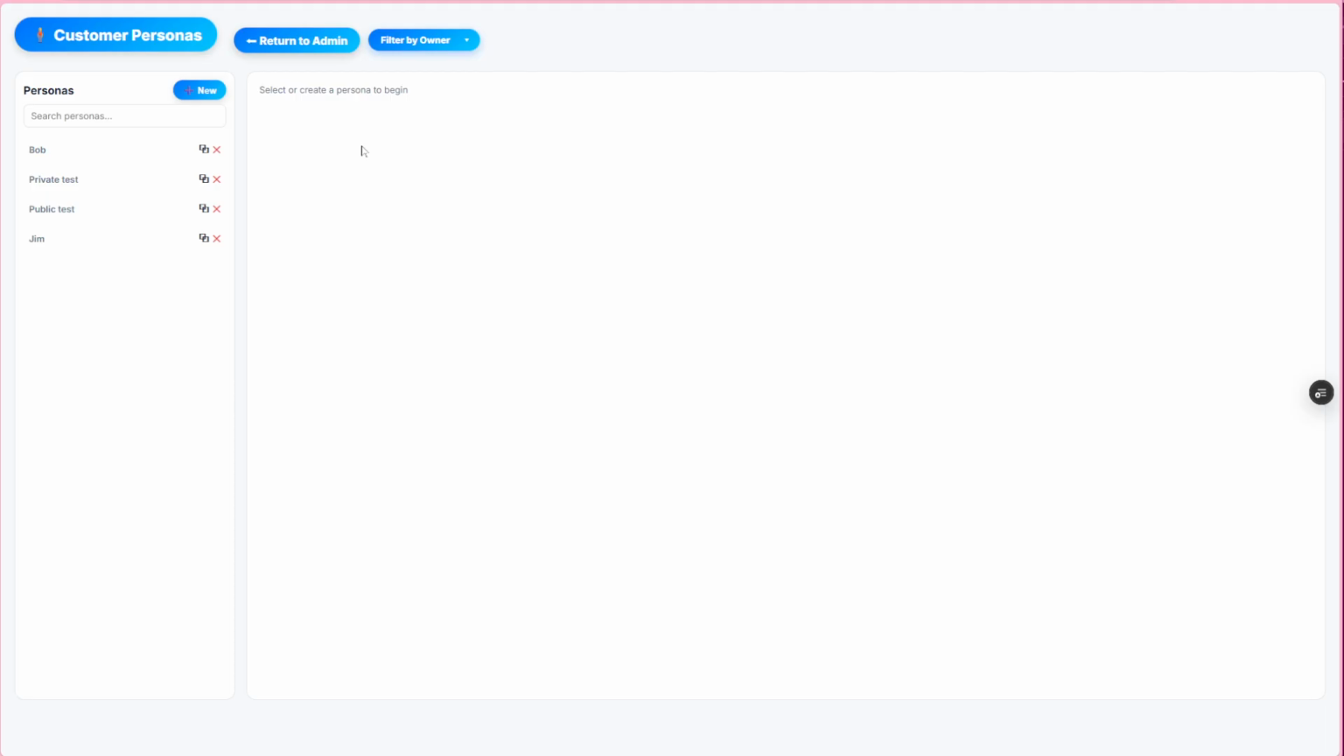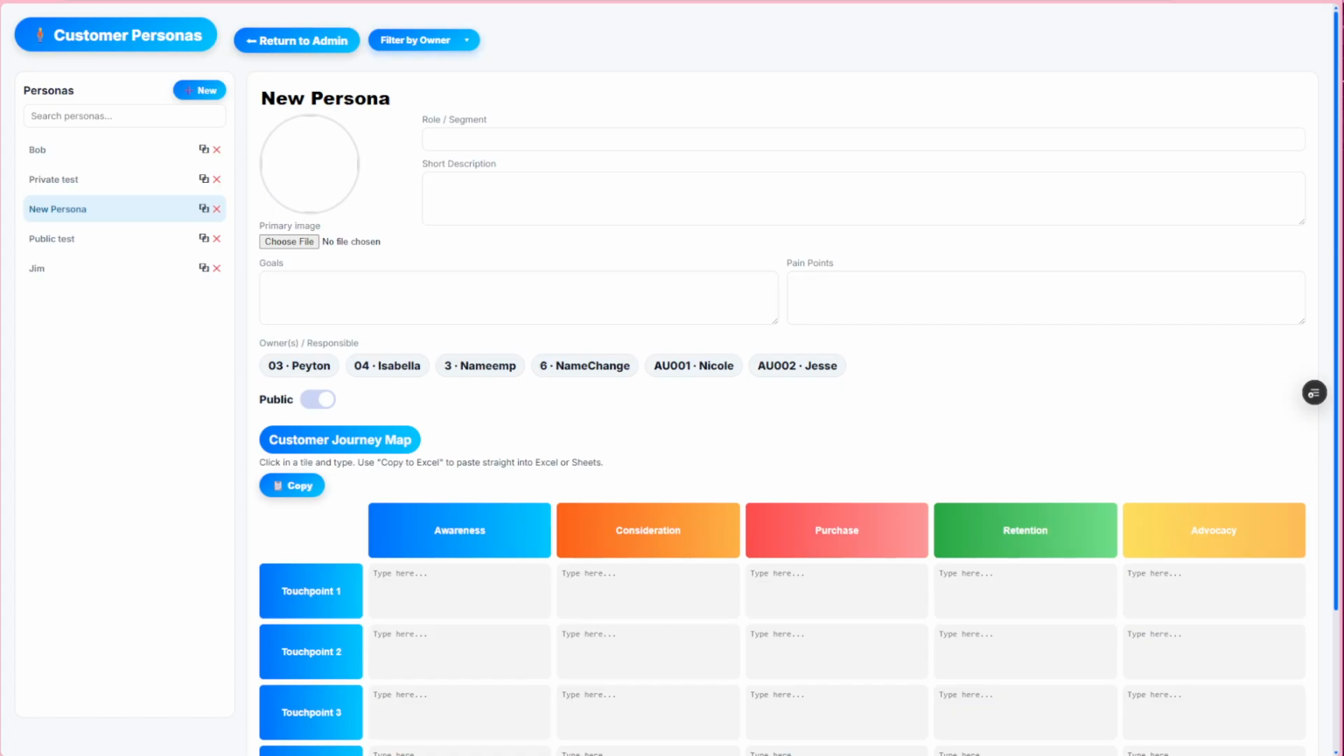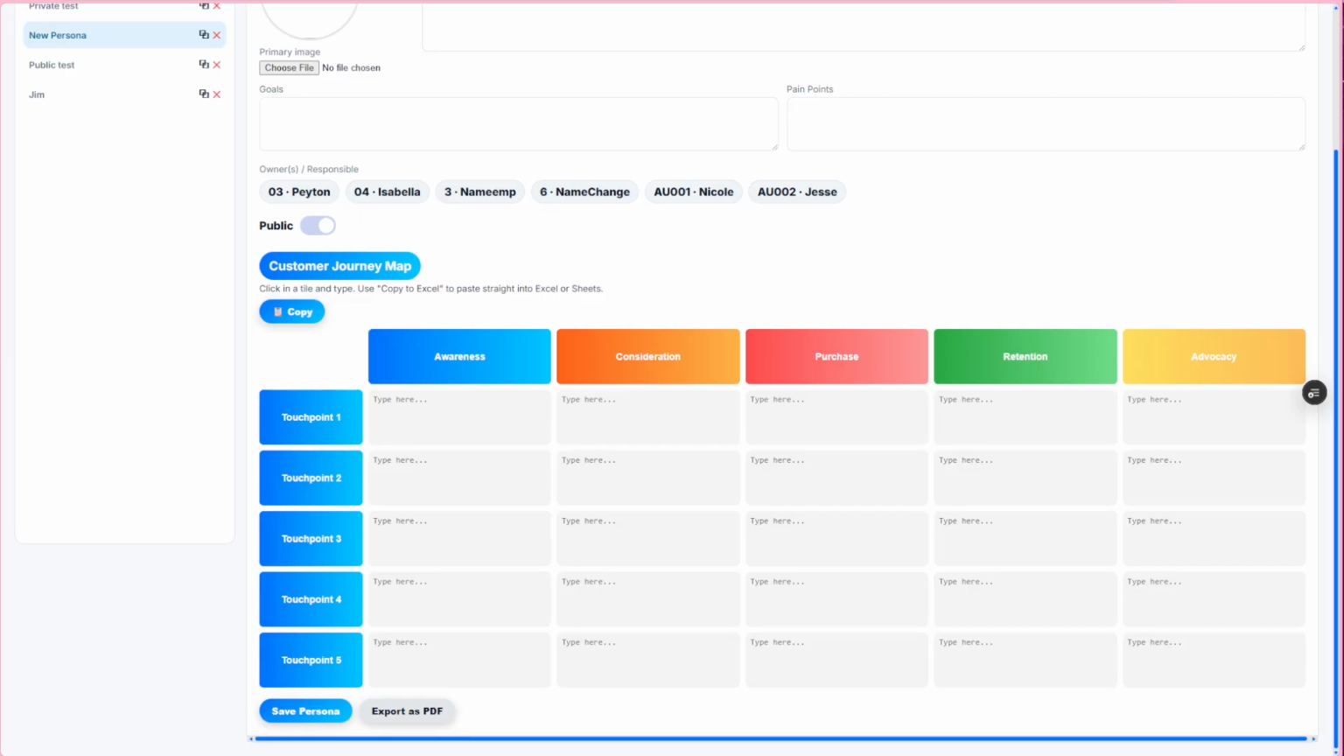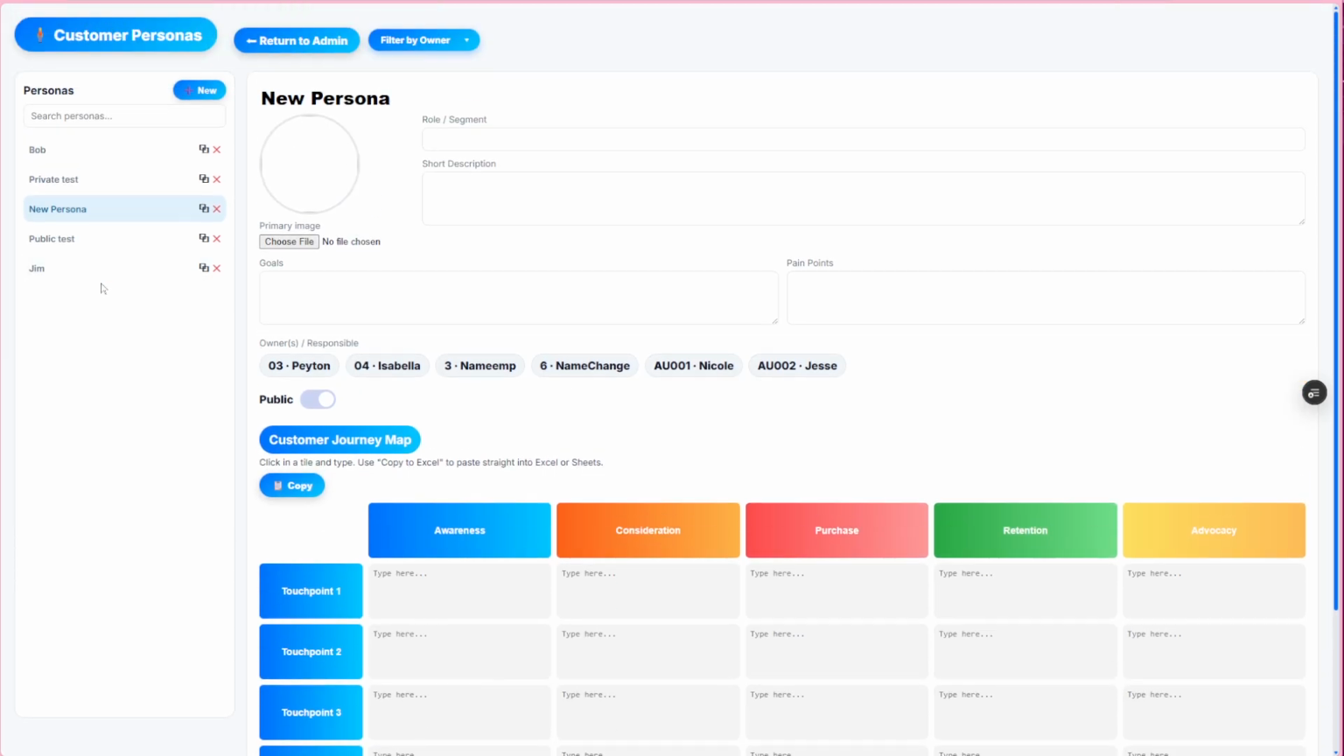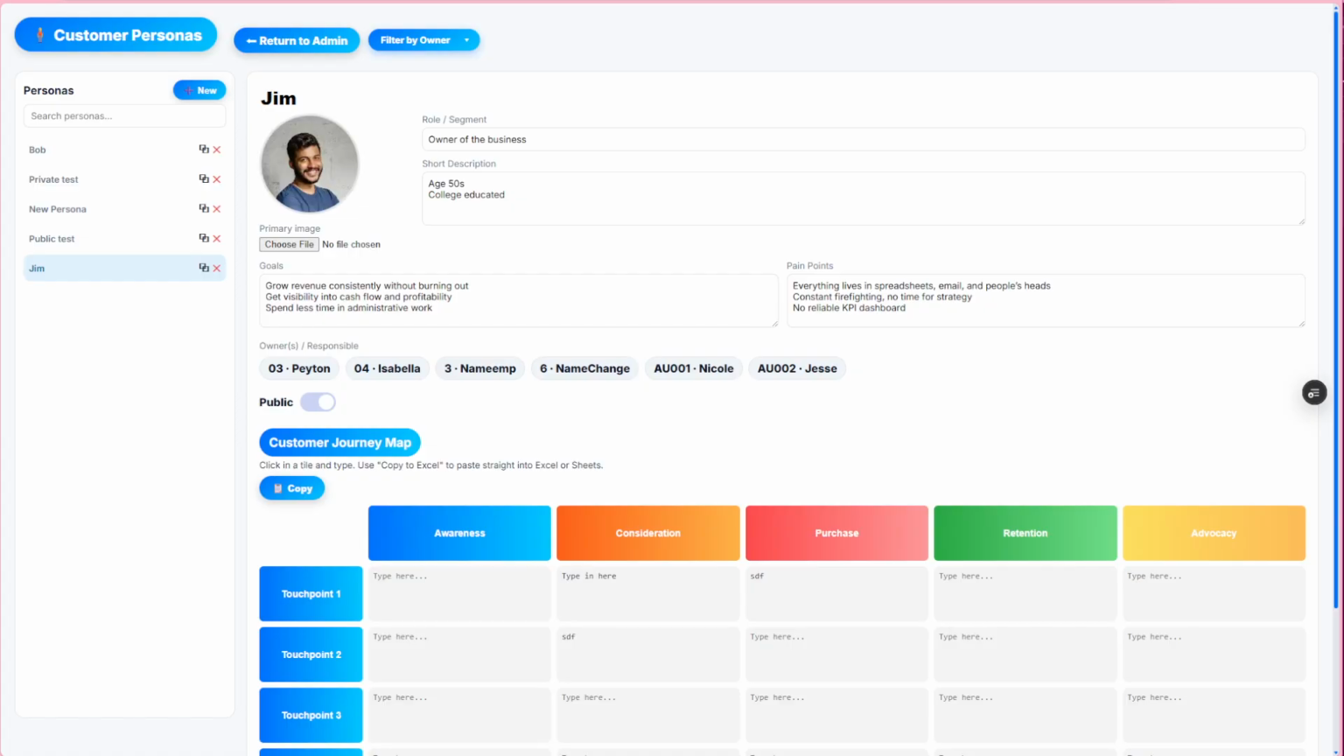The difference in being able to see which is which and who's got what is the permissions being set to public or private. So in this case, I have a few listed already just in my test account. If I were to click on new, this is what it looks like if it's brand new. You've got the ability to upload an image, you've got a role, segment, description, goals, pain points, and we've got our customer journey map. But I'm going to go into one that I already have started.